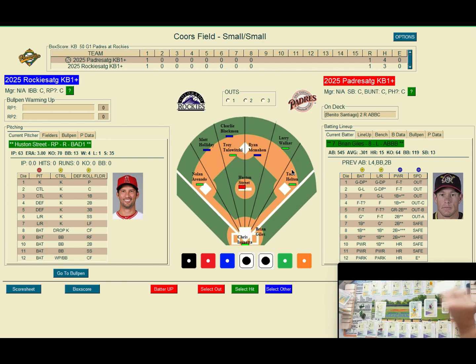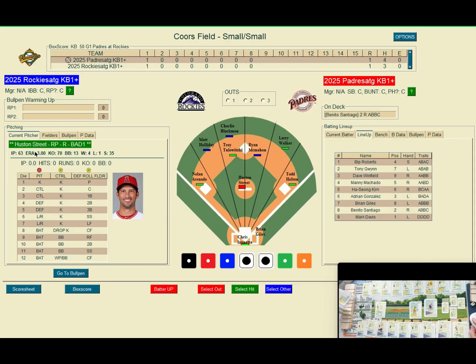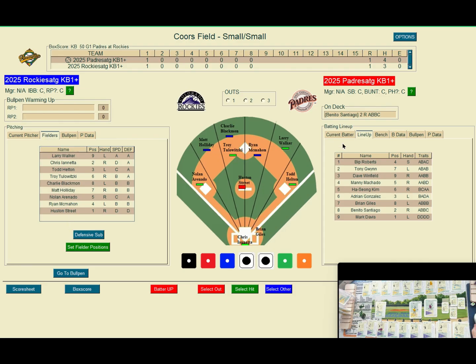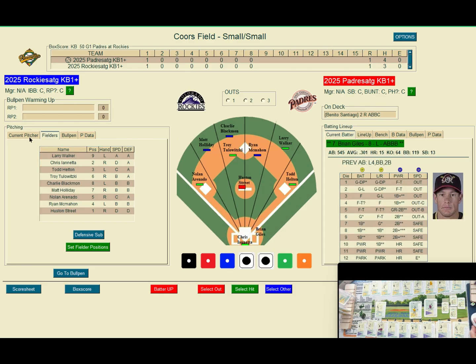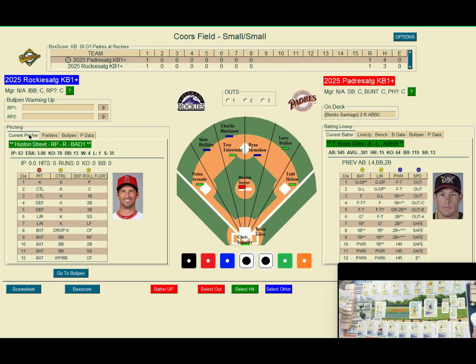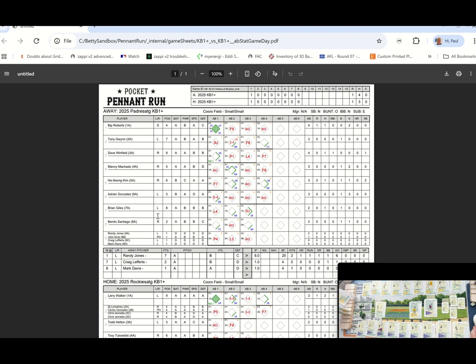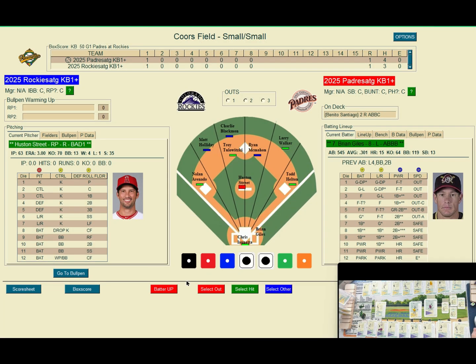There we go. Just check these lineups. Davis 1. Yep. Okay, we're all good. Okay, let's just check the score sheet. Yeah, Adrian Gonzalez last time struck out. Okay, we're good to go.